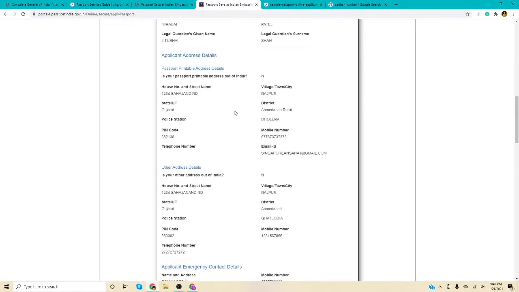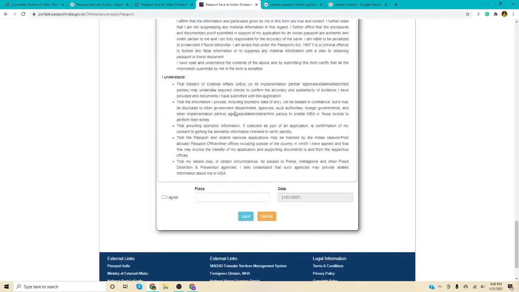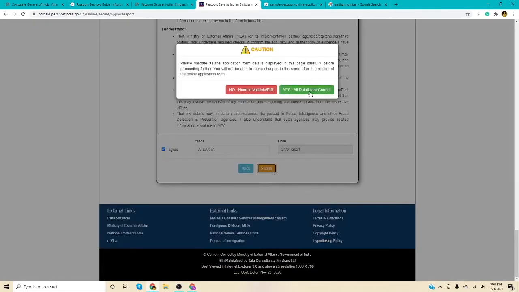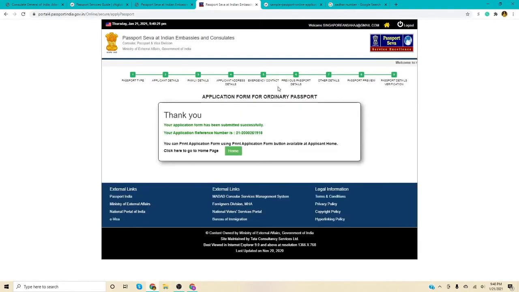Okay, here are our more details. Write the place and press submit. Okay, so here's your application reference number. Please write this number down.